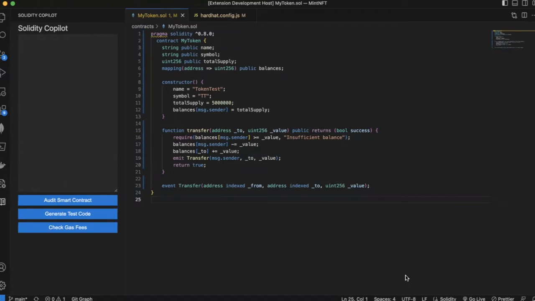Our team is introducing Solidity Copilot, which is a VS Code extension built on VS Code and accessible to anyone who can download it in the VS Code marketplace.